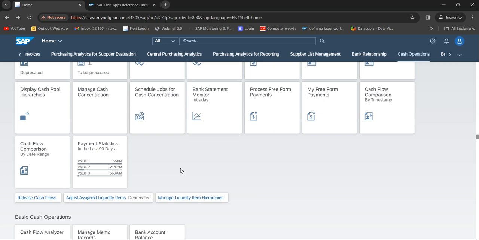In the next session, what we are going to see is what all the options we have here, how to operate this Fiori application, and how fast it is. The user personal settings we can do, everything we can see on this particular setting in the next session.